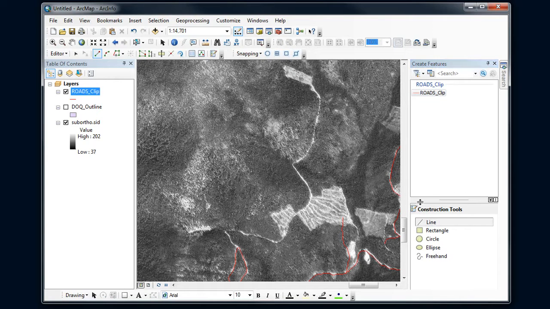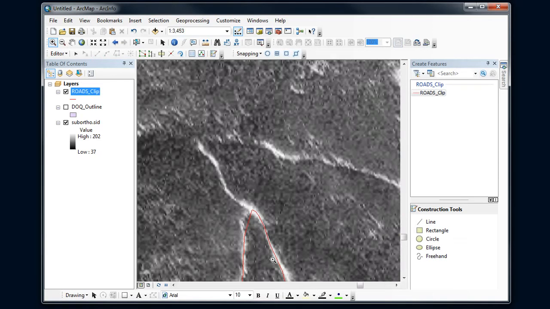So right now I don't have the snapping environment turned on, so I could go down here and just click anywhere and try to get close and then start making a new road here. But it's not going to line up perfectly. That's going to just look like it's right, but it's not going to be as accurate as it could be. So I'll stop that. I'm going to hit the delete key here and delete that line. So let's get a little bit closer here. And now I want to snap to this line.